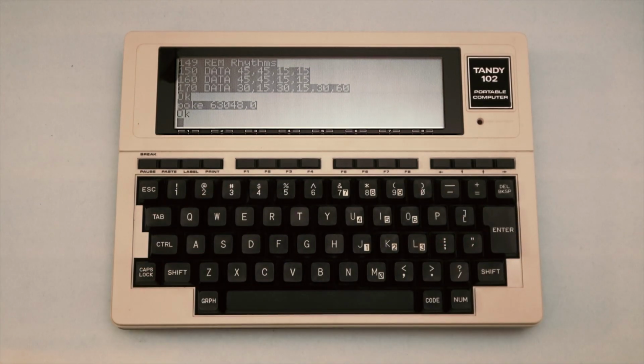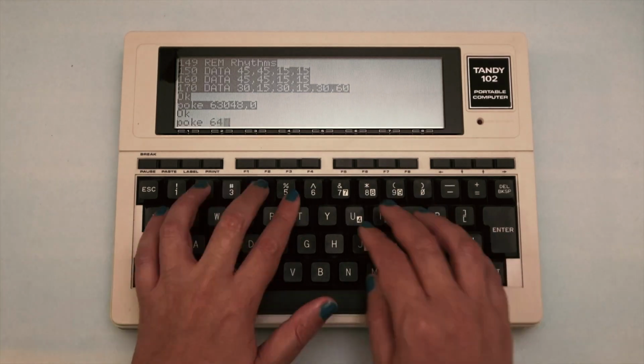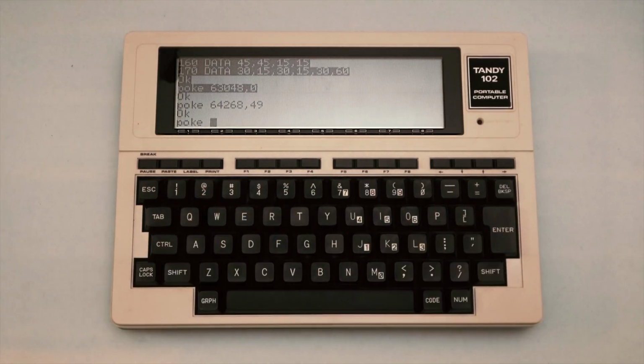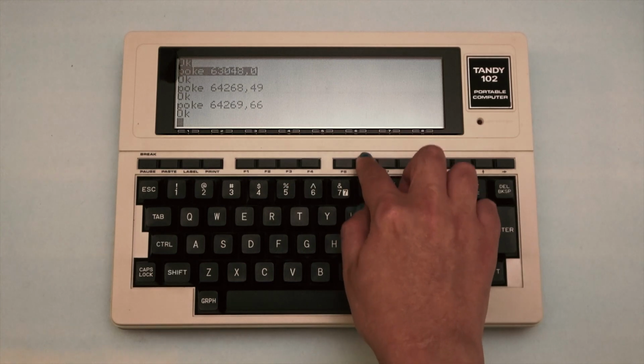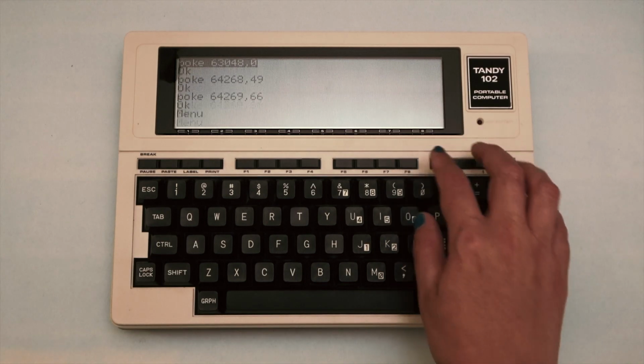Another use for peek and poke is to program the function keys with locations of useful routines in memory. If I set location 64268 to this value, and 64269 to this value, together, they represent the location in memory of the command to clear the screen. So when I press F6, it should clear the screen now. Well, it doesn't work in BASIC, but trust me, this will come in handy later.